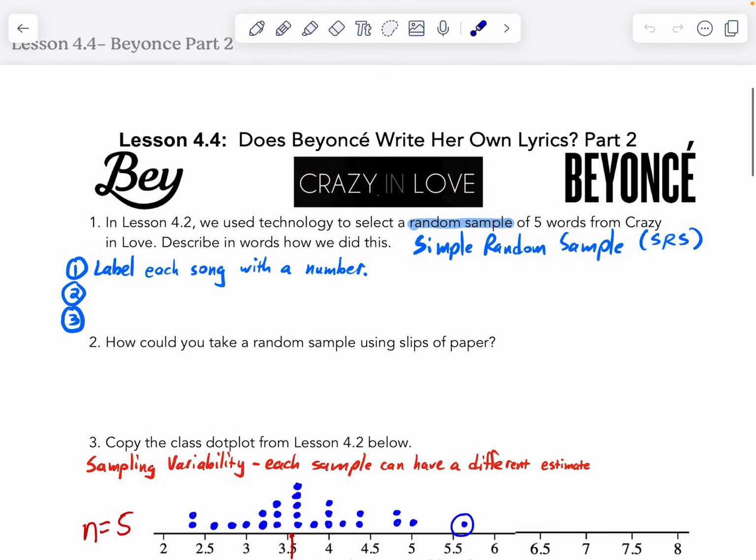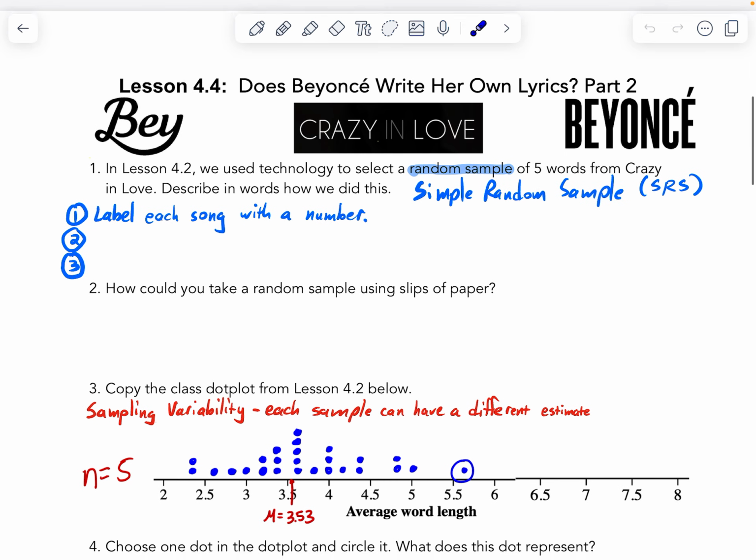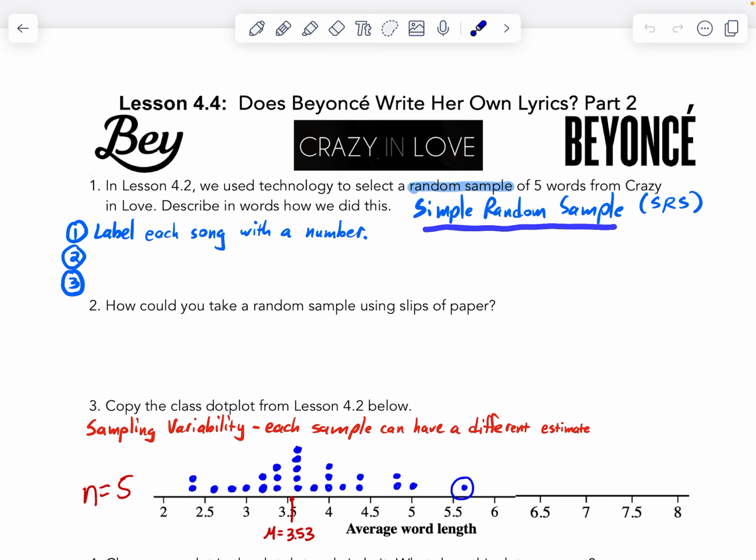And first I let you pick the words. Pick any 5 words you wanted, and we averaged the length of those. And then the second time we actually did a simple random sample. So let's remind ourselves, how did we do this?